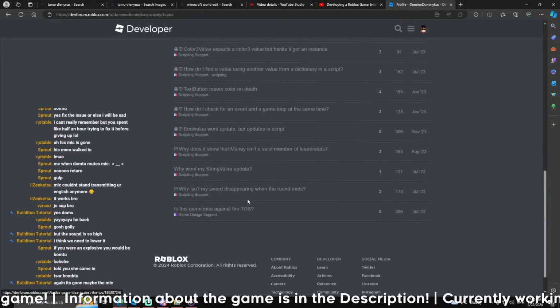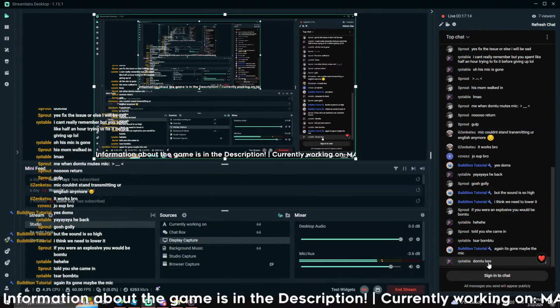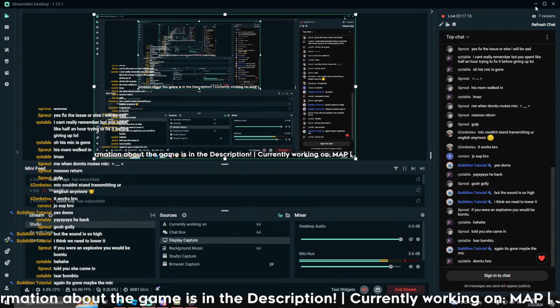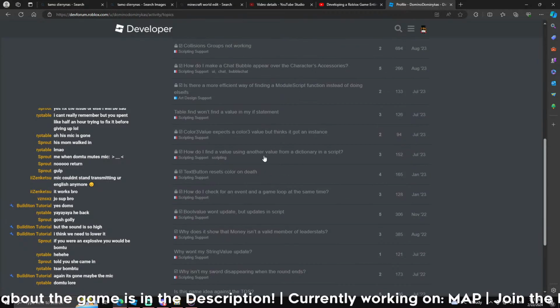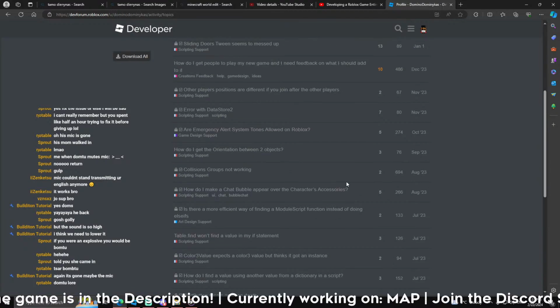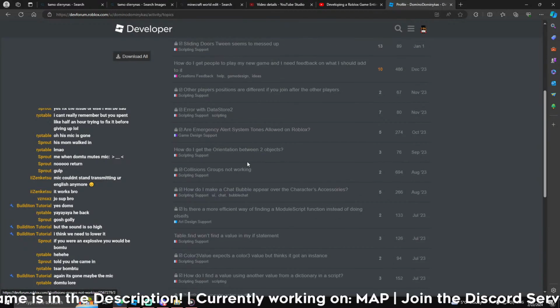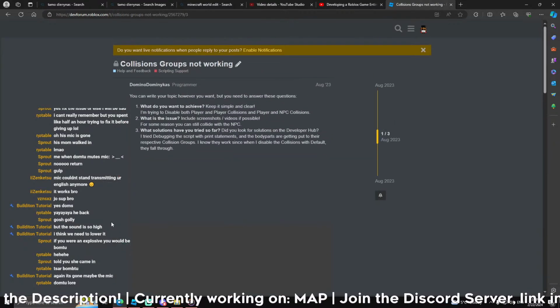There we go. String. Let me see. Did anything right? Domtu lore. Yeah, this is new Domtu lore. Event, value, dictionary, no. More efficient way, no. Chat bubble. There we go. Collision group's not working. Here, literally the exact same post.